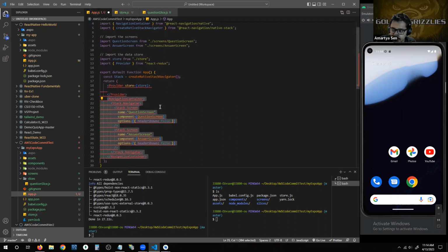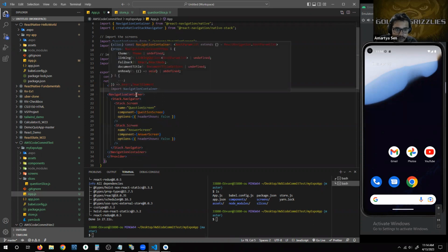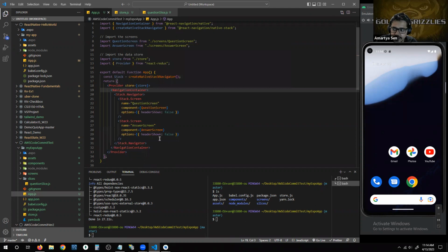And now all we have to do is we need to take this guy, which is basically what was previously our app, and we need to move it here. So remember, as I started off, I said my entire application will be wrapped by Redux. This is how we have achieved that. So let's save this.